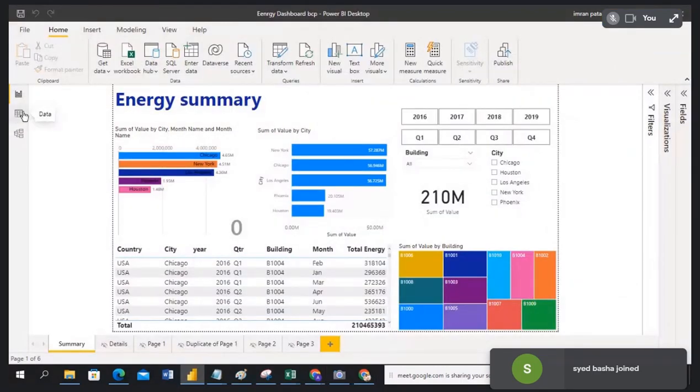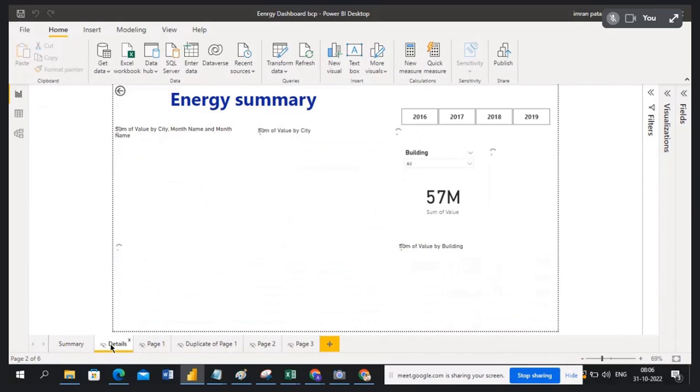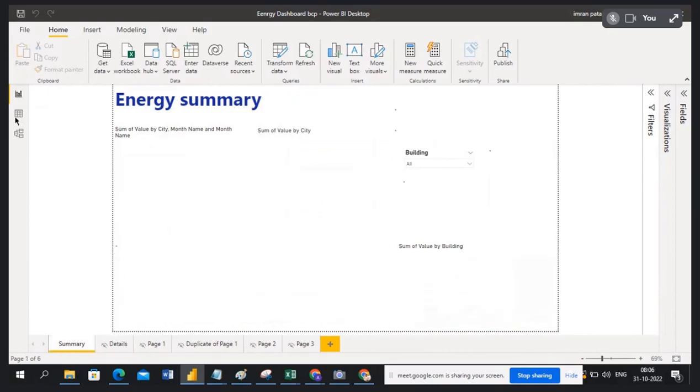So today we're going to discuss some conditional functions. Okay, so is this clear, how to build this report? Yes, sir. Okay, fine. So I'm going to the Data View here.